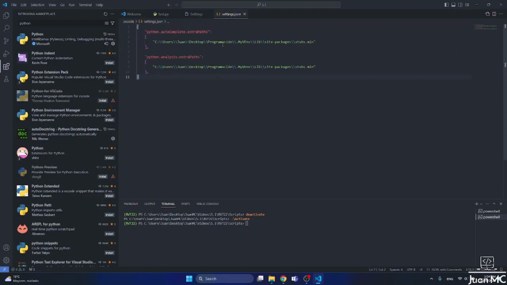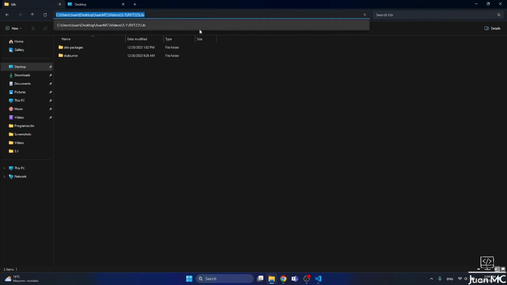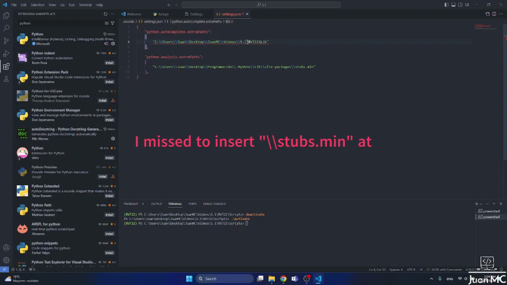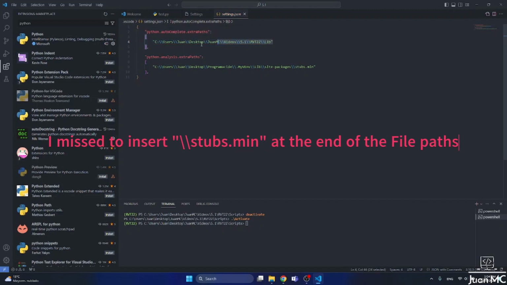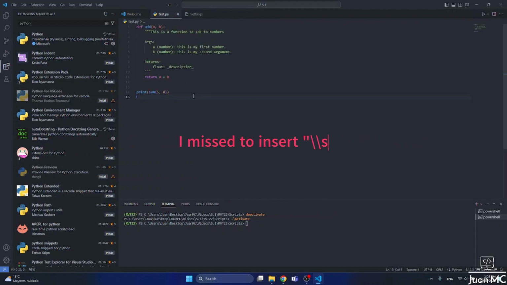I'm going to copy this file path and paste it here. I need to insert double slash, and I copy and paste this here. I save it.